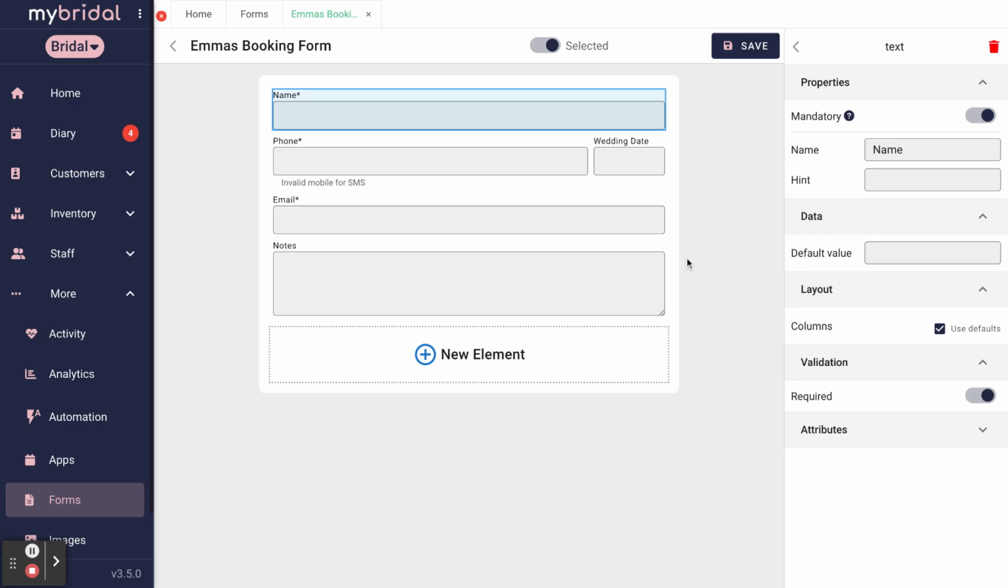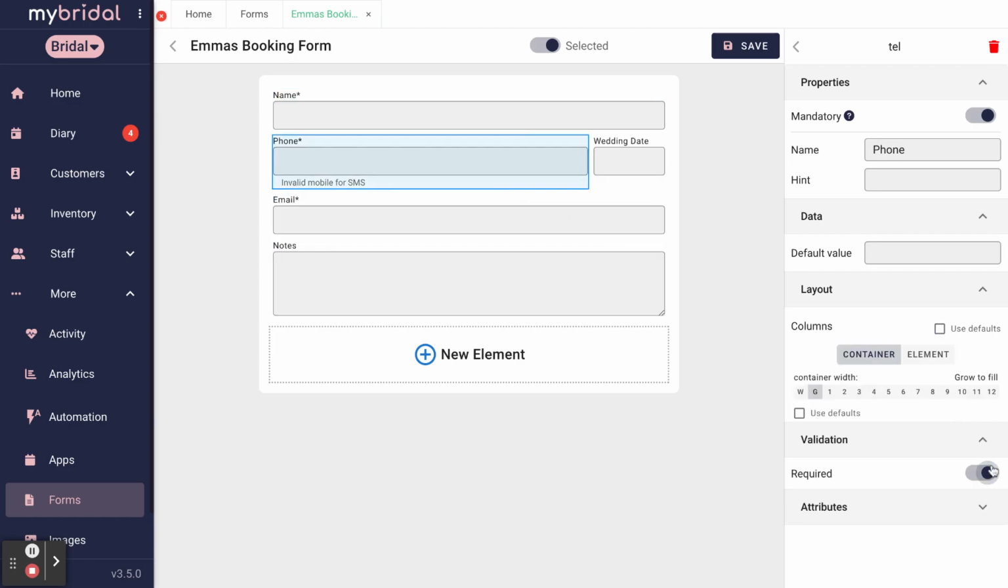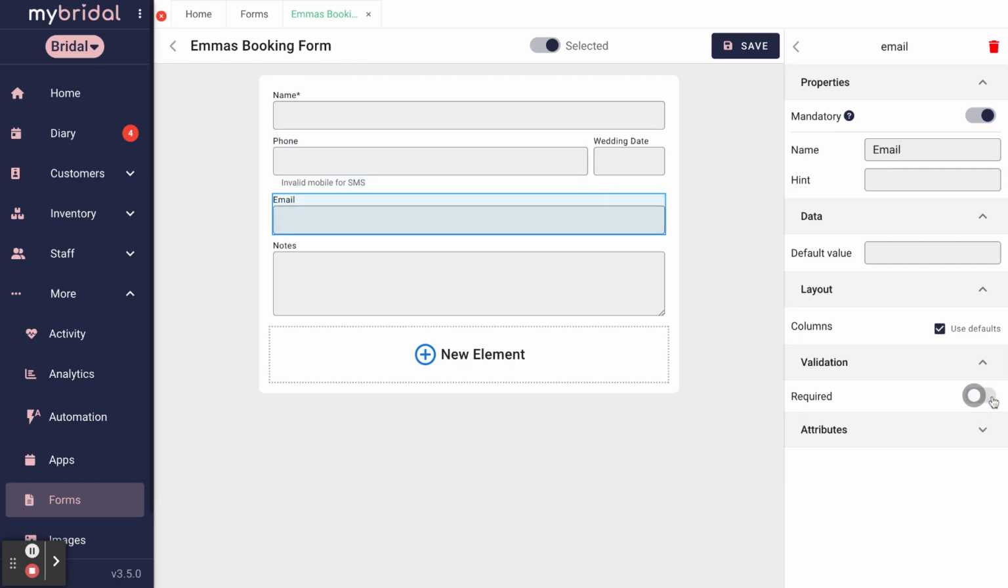In fact, name I think always is required, but the phone number, that's an example. You could toggle that one off. And email, same as well. So you could choose whether you want them to have to input that information or not. And that is the same for everything else. You could choose what your own required fields are on your form. If you have to know what the wedding venue is, you could do a box for wedding venue and then we could make it required as well.